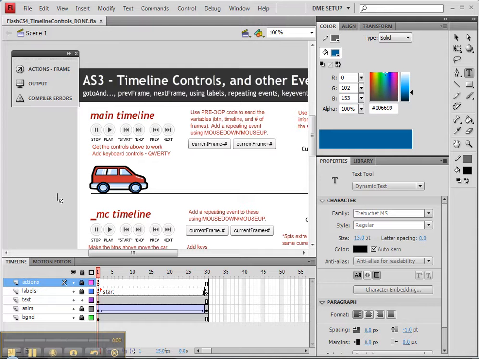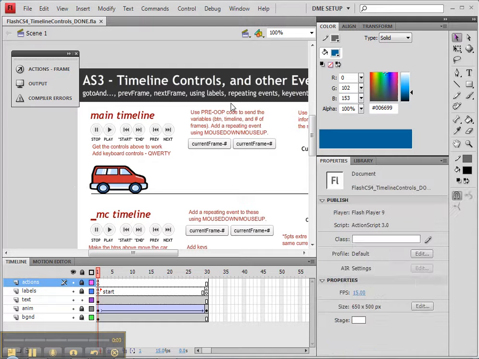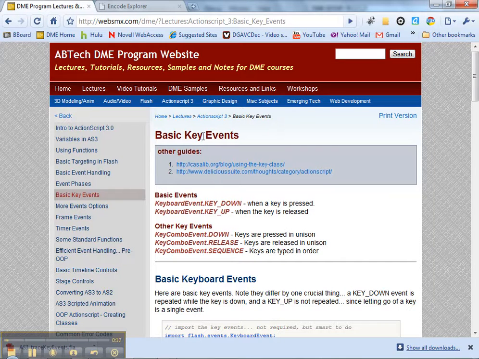Now we're getting really close and we're almost to the end of our tutorials for timeline controls. The last thing we're going to do is add some keyboard controls, and this will go pretty quick because we already have the structure in our file that we need. Now we do need to learn a little bit about using basic key events first.